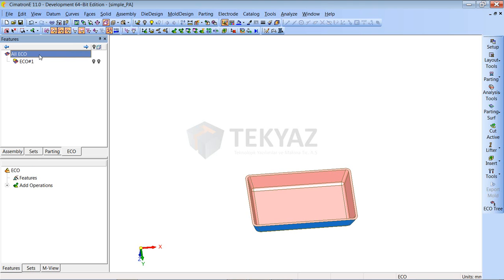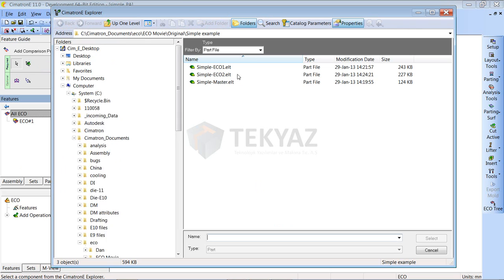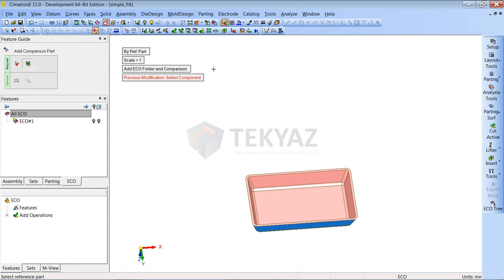We will now bring in our ECO part, or as we call it, the comparison part. Now I want to take a special look at the options that we have here. The system allows us to create an ECO folder because we're bringing in a new ECO part, and also to create a comparison for it. We will see what it means in a minute. And I want to take a special look at this button with red text over here. What it says is previous modification, and if we stand on it, we will get a tooltip saying select the previous modification part, and it will also tell us that usually it will be the master part or the previous ECO part. Now you can see the text is in red.